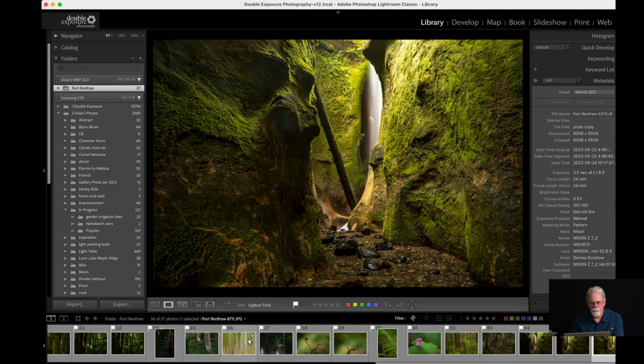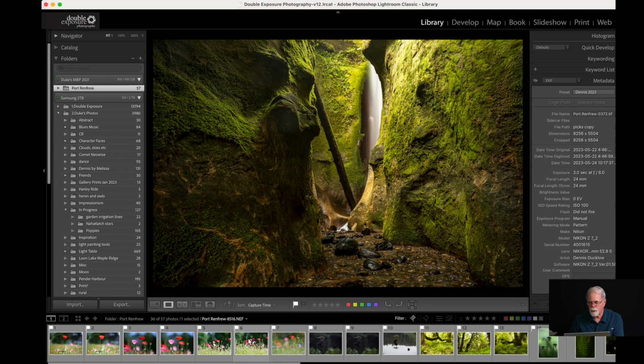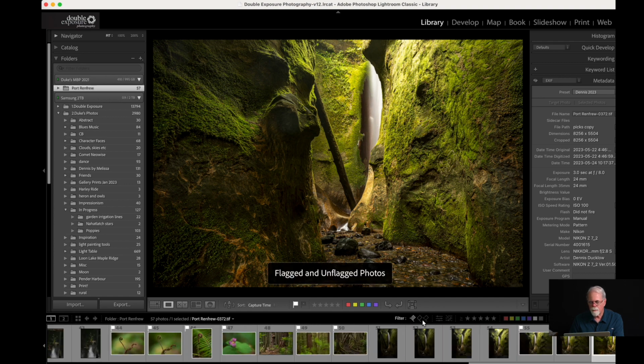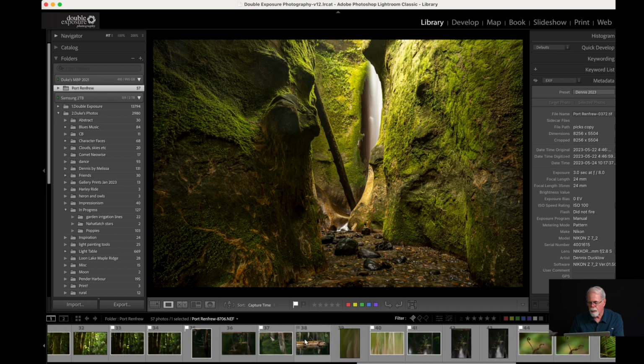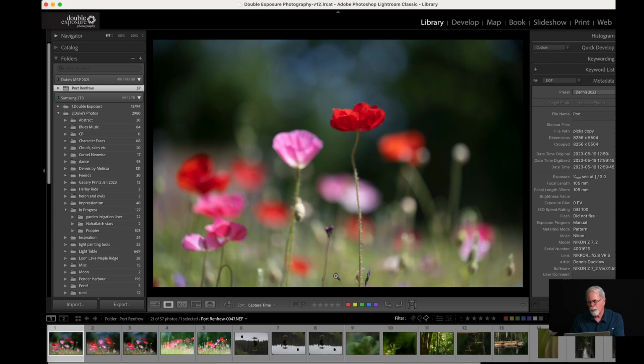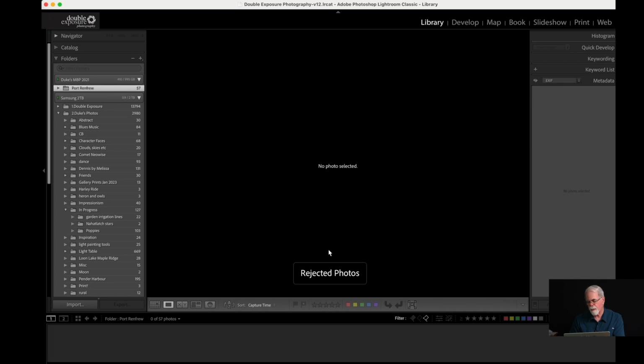My maybe so's are not showing. If I select the next one, now it tells me flagged and unflagged, and so I've got them all mixed together. If I choose the third one, it says no filter because I'm choosing for everything. So if I turn the first one off, now I've got unflagged and rejected. If I choose unflagged on, it says no photos selected. That's because I've chosen rejected and I've deleted the rejected, so there aren't any.